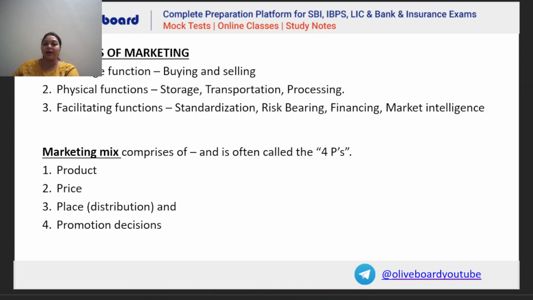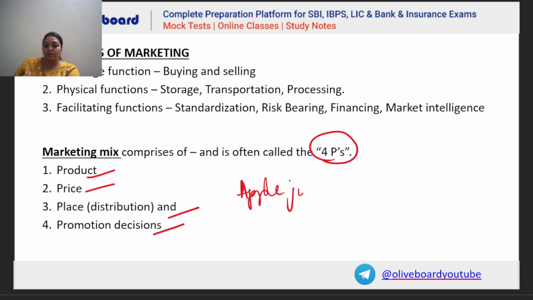Now what is the marketing mix? Marketing mix often comprises something known as the 4 P's. What are they? Product, price, place and promotion decisions. If you have to do marketing for something, first you need to know what the product is. Let us say somebody is marketing apple juice. So this is the product. You know what the product is. It's a liquid, it is made out of fruit, it is this color, it is sold in a glass bottle and everything.